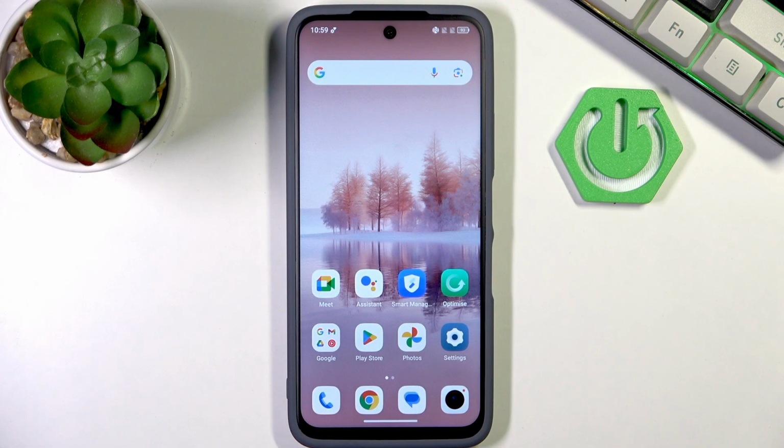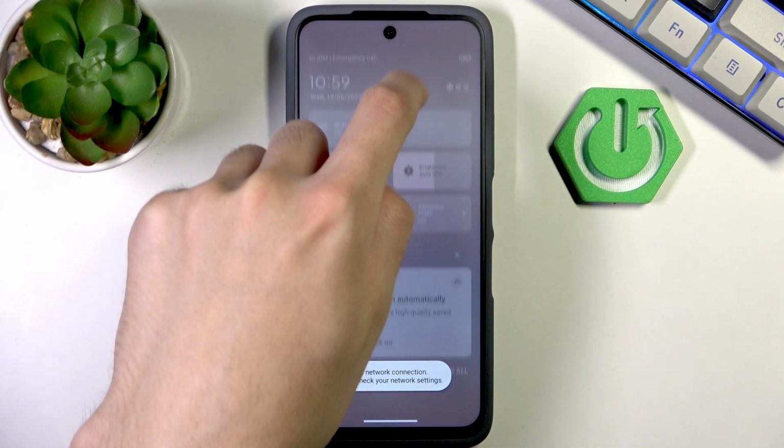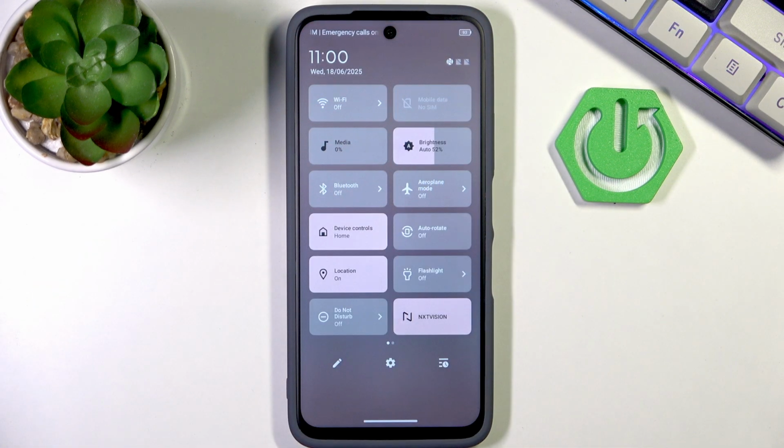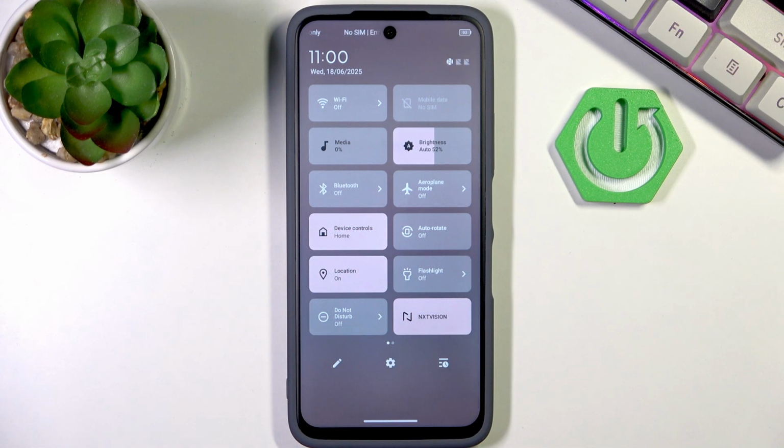Let's begin with simply checking if we have screen rotation enabled. We can easily do that by expanding our control center at the top, and then we can expand it once again. And as you can see, we do have our auto rotate option right here. In order to enable auto rotate, we simply want to click on it, and now our auto rotation is enabled.